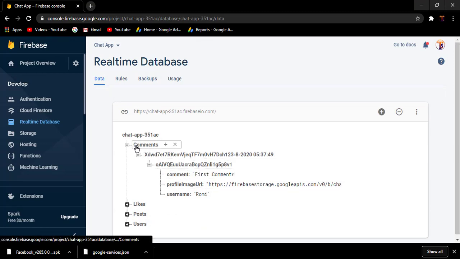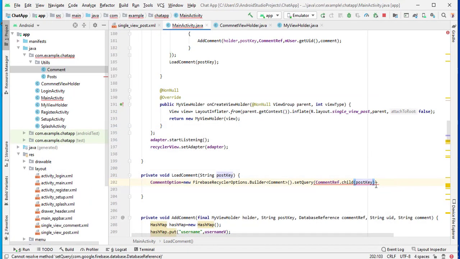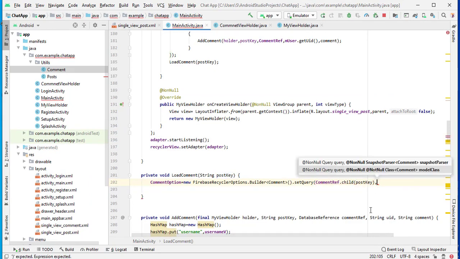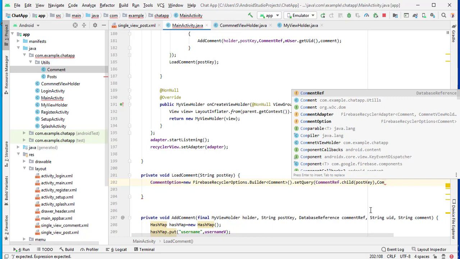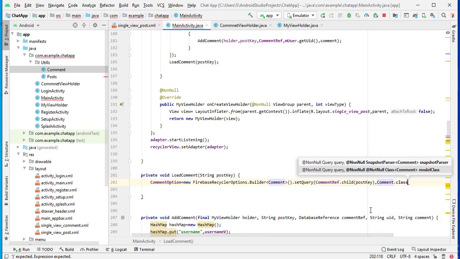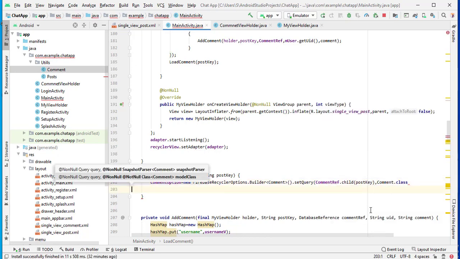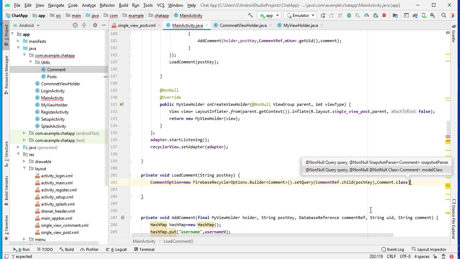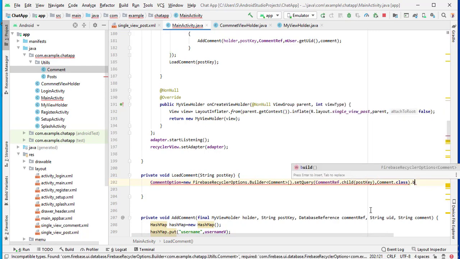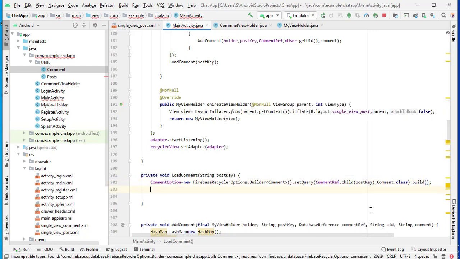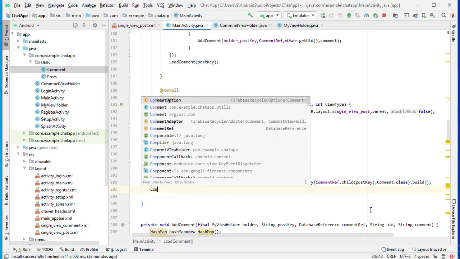As you can see here, here is comment reference, and under this comment reference we have post key. That's why I am adding here. So now here I will add the second parameter, that is comment dot class. So now finally we will call the method build. So here we can say build.